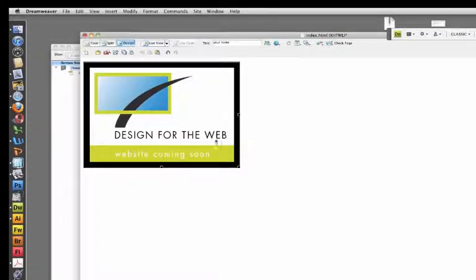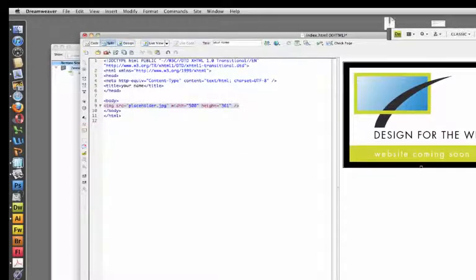Now the next thing I want to do is align that in the center of the page. To do that, I'm going to go to Split View so that I can see my code over here on the left and my preview over here on the right. You'll notice that Dreamweaver has written the basic HTML for us.